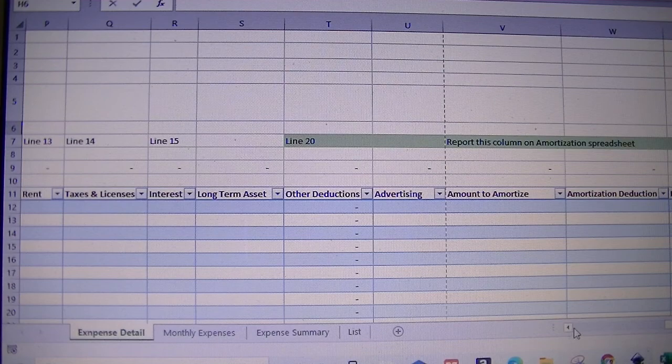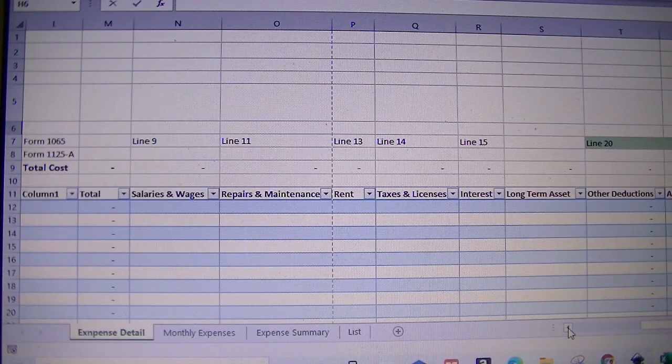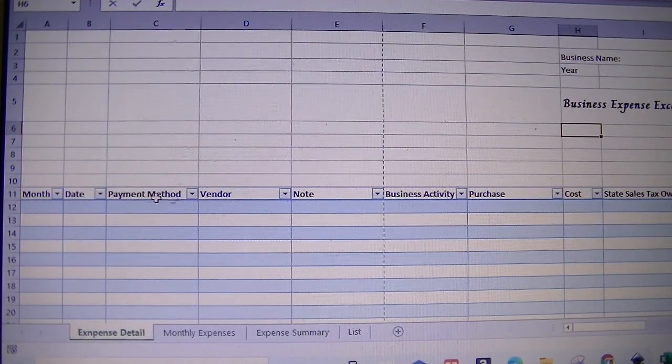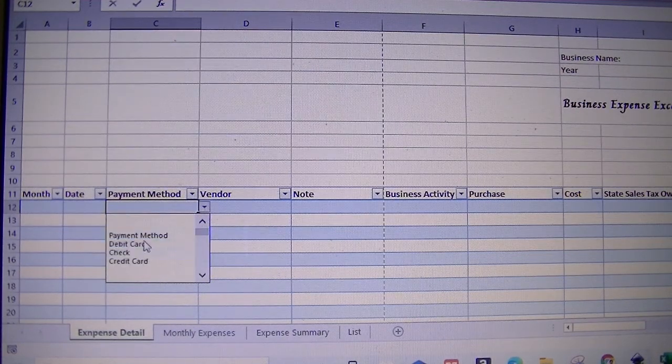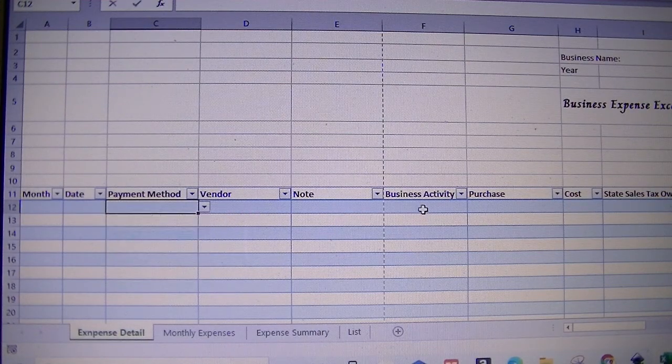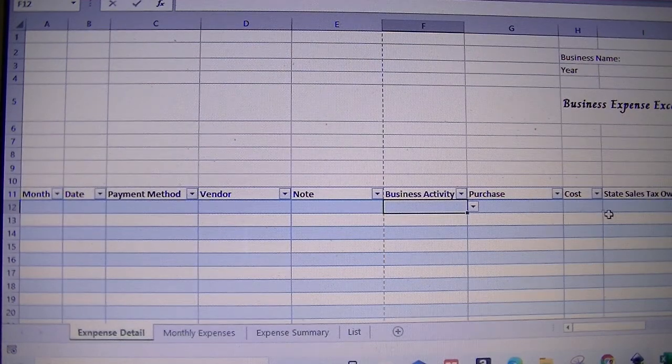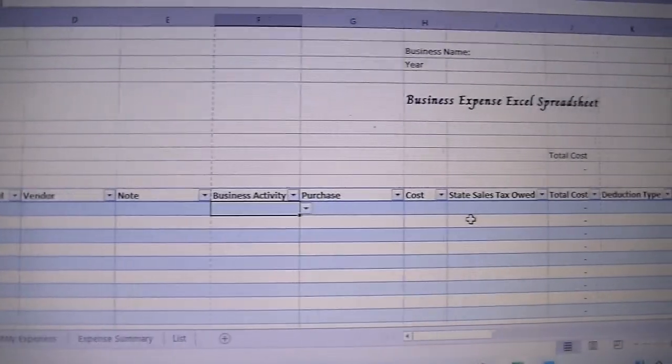So by entering your business expenses on the expense detail, there are some cells that you will choose. You'll select the payment method, for instance, if that's something you want to record, and the business activity. If you choose a business activity, it will automatically track your totals for you by activities.